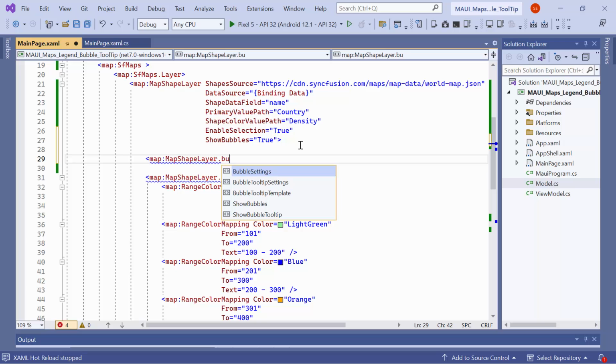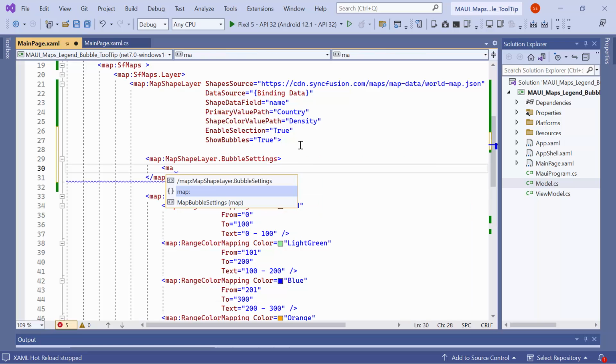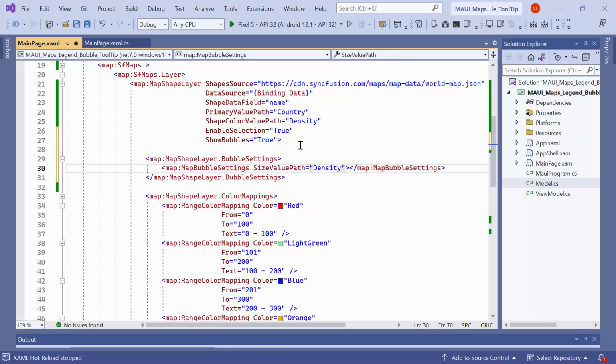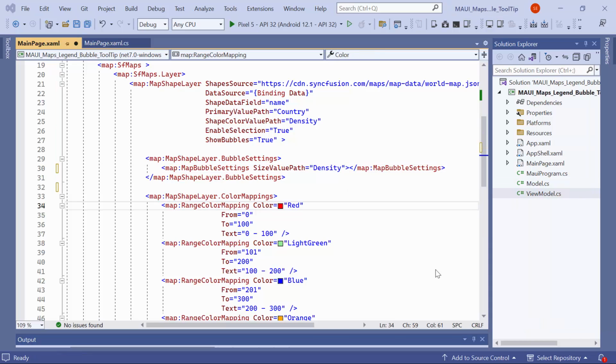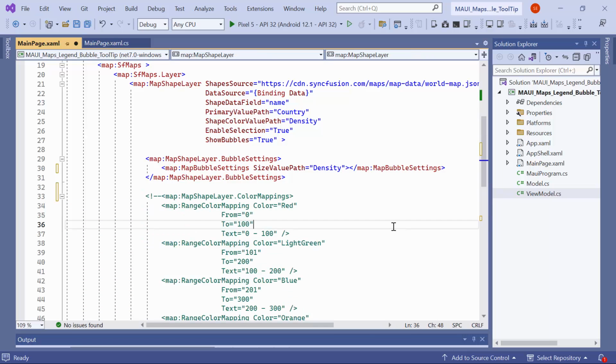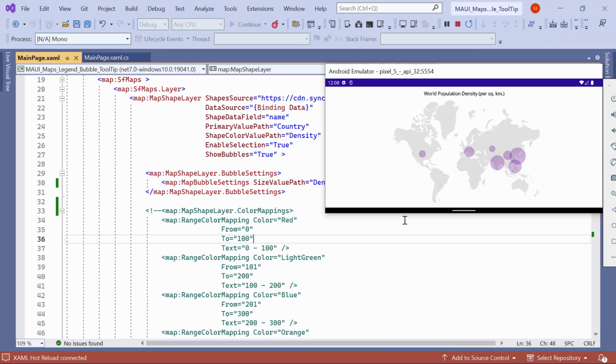And add the BubbleSettings property with a MapsBubbleSettings element. Within this element, set the SizeValuePath to Density to determine the size of the bubbles based on the population density value. To clearly display the bubble, remove or comment out the code changes related to the shape color mappings. Now, you can observe that the bubbles are displayed on the map, with their sizes varying according to the corresponding population density values.